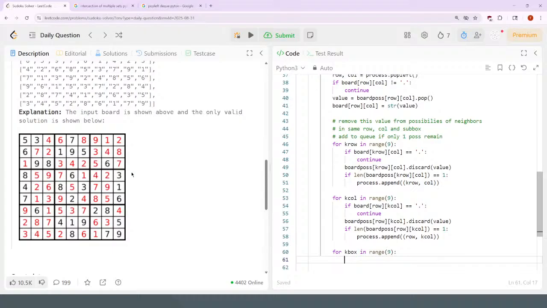So if I'm at, let's say, this position, I figure out that I'm dealing with subbox 0, 1, 2, subbox 3, and from knowing that I'm dealing with subbox 3, then I need to iterate over the row column positions of that subbox.